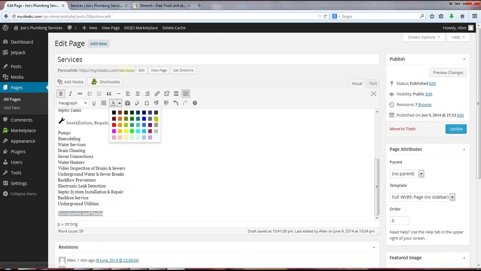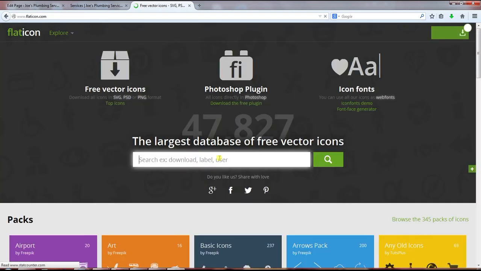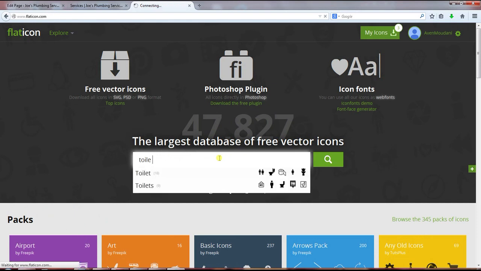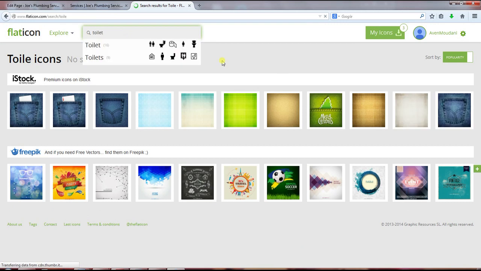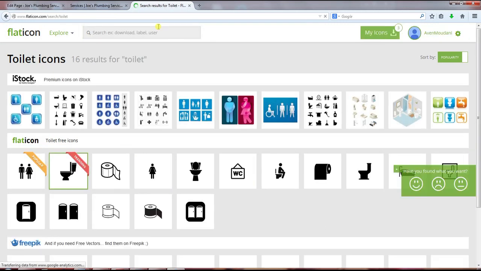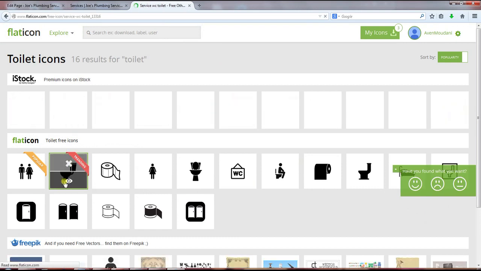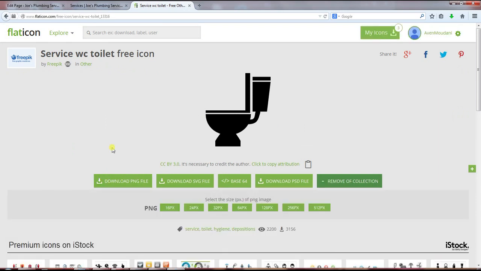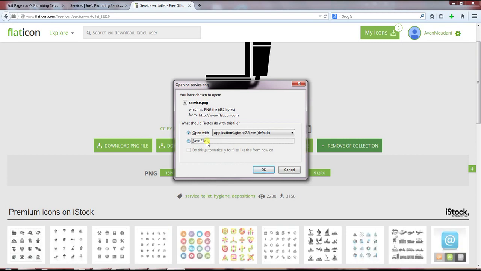Bold that, make it gray, just like the others. And for that, let's do a toilet. Back over here, toilet. Oops. I misspelled that, so I'm going to search again. There we go. Let's do this one. Looks pretty good. Download PNG. Let's choose the 32 pixel. Alright, and save that.